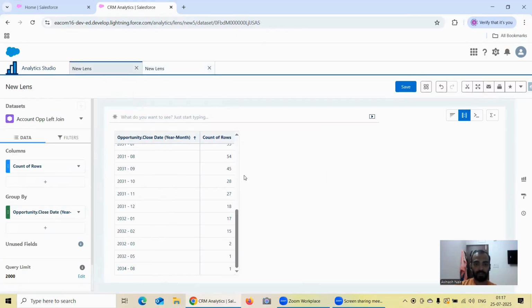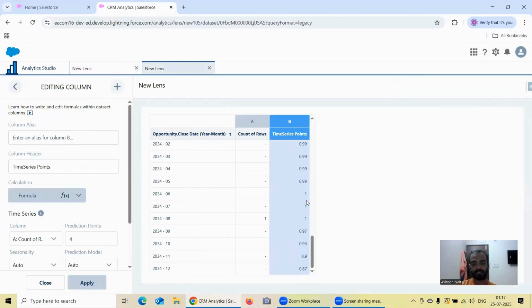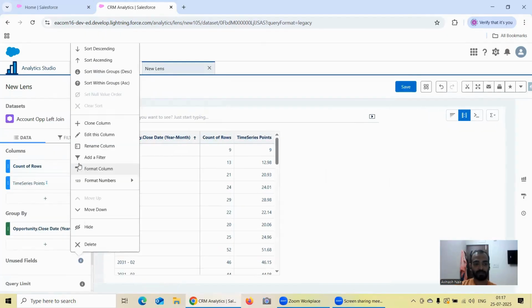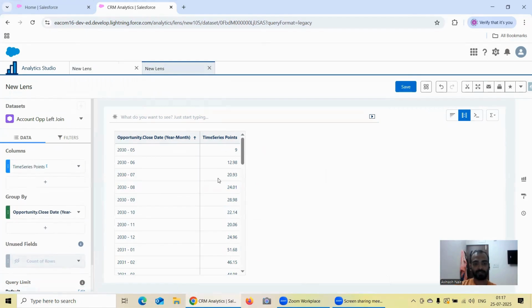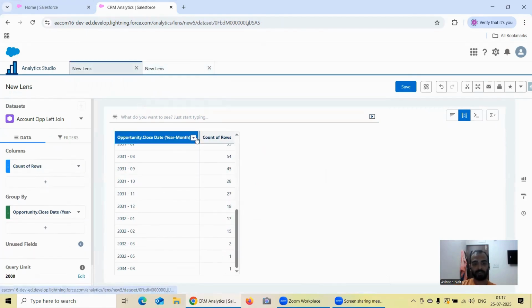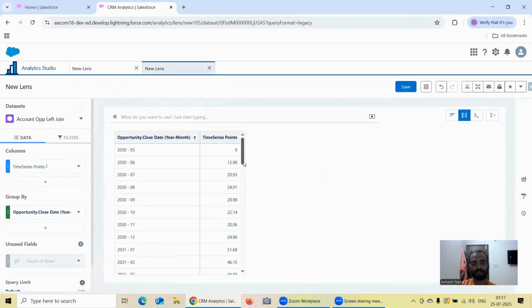Now you can completely see the difference in the table. I just need to remove this, so I will click on close, and maybe hide this one. This is the time series points, and this is the normal count of rows which you see. If you go to the timeline chart, you will understand that difference as well. Maybe I can show you in some other videos, but that's it about this time series. I hope you got a gist of it, and I hope you got the admin part of it.